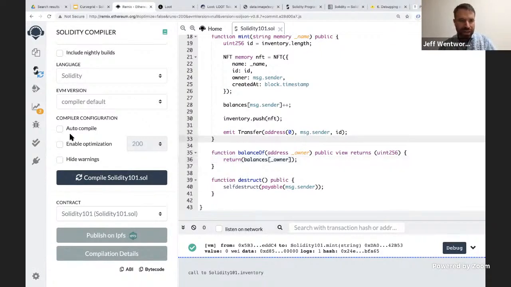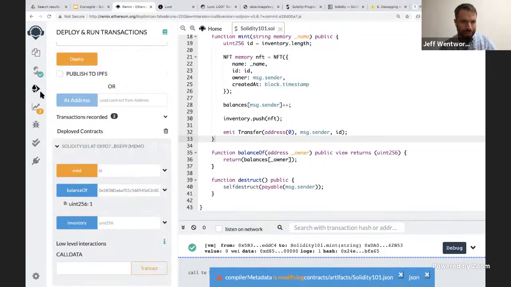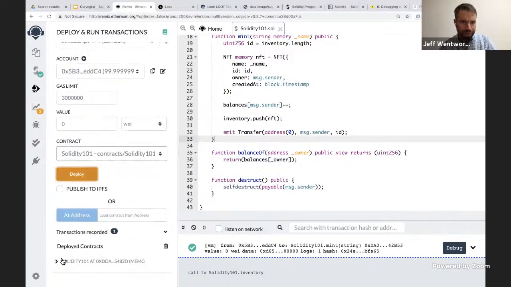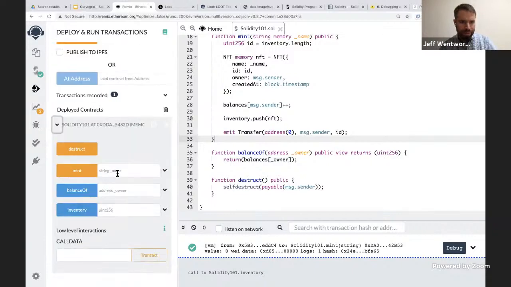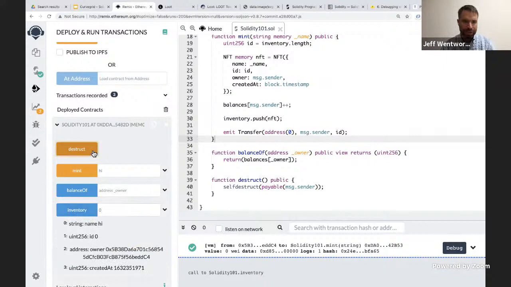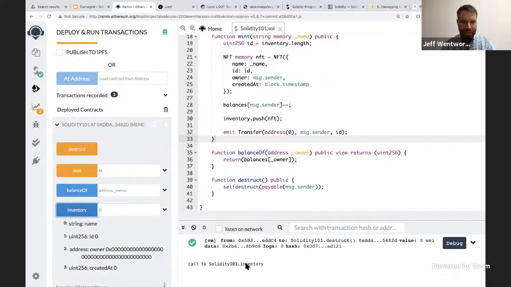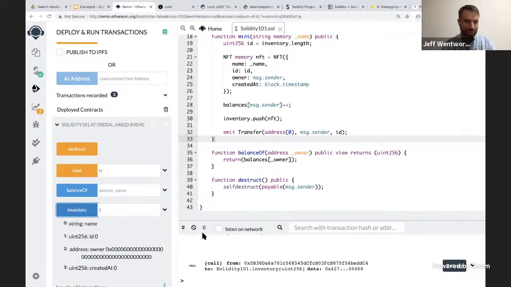So let's see. Actually, let me try this. I'm curious if this is going to work. I don't think I've ever. Let's see, compile, and it works. Yep. Delete, deploy. Here we go. Mint high. So we've minted it. Inventory 0. There's our high contract. Destruct. That seemed to work. So now let's try calling inventory 0, and we get basically no data back, right? Because the contract's been self-destructed.